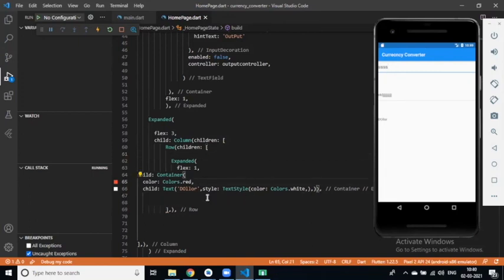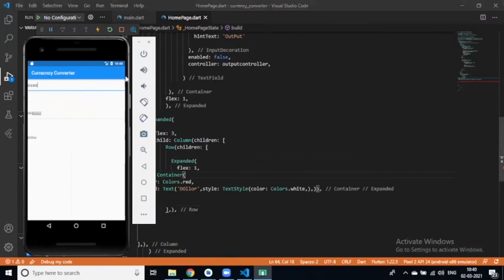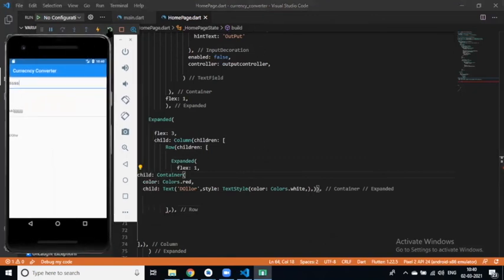Why is this not working? Dibya, Roshan, checking why this is not working. Okay, share the error. Expanded to find this. So we have created a container that has flex 1. That's why it's taking the complete space.